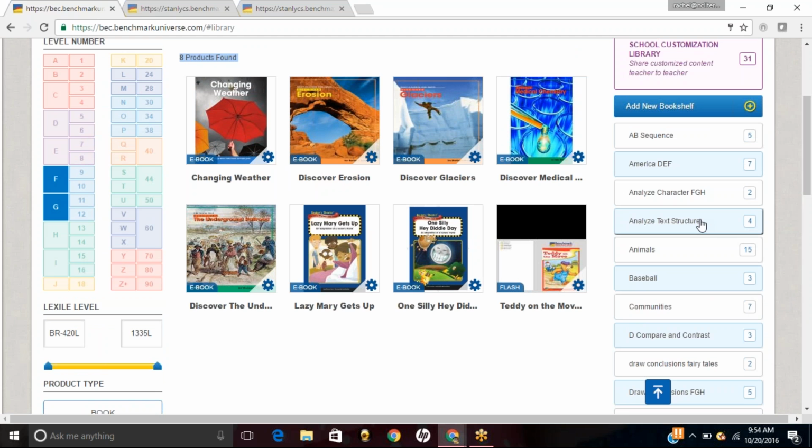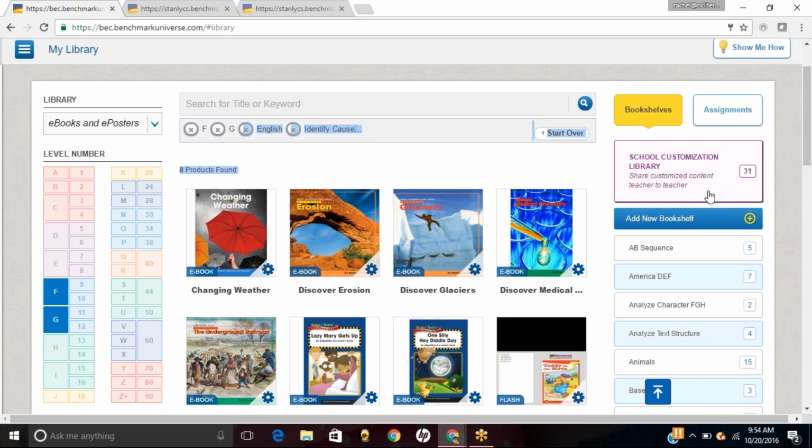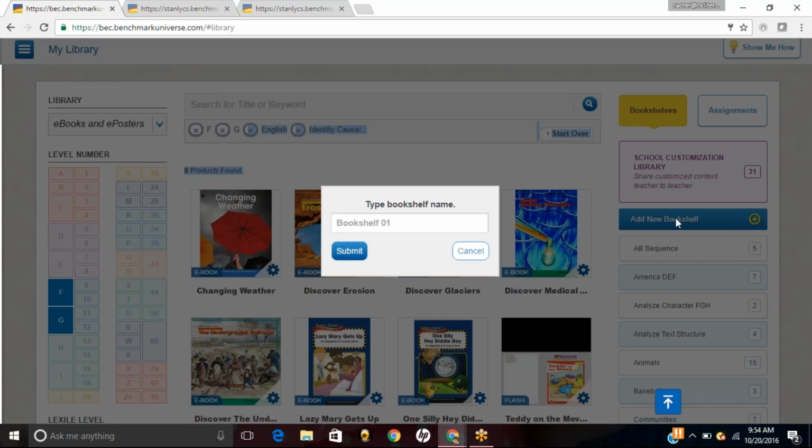You may have it for different comprehension strategies, such as analyzing text structures, maybe different themes, such as animals and baseball. So just configure these and label them however makes sense to you. To create a new bookshelf, all you're going to do is click on this little blue book box there. You're going to type your bookshelf name.